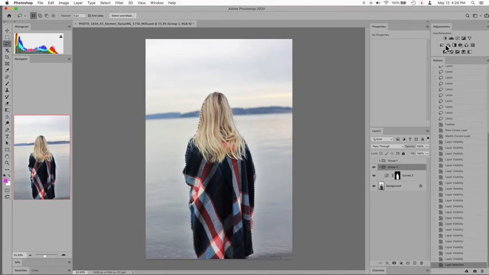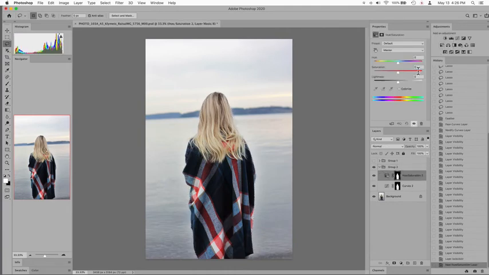Then I come up here and let's say I want to add some saturation to it. This is where I might just bump it up a little bit, like that. So now I have this, here's the before and after with all my layers. It's just changing the body parts.